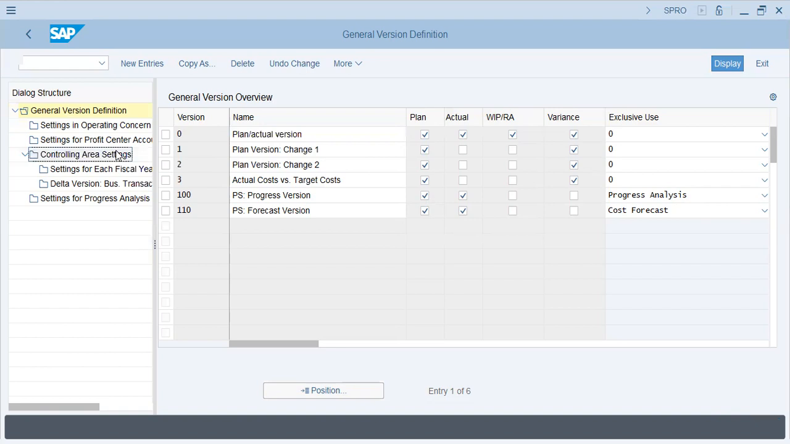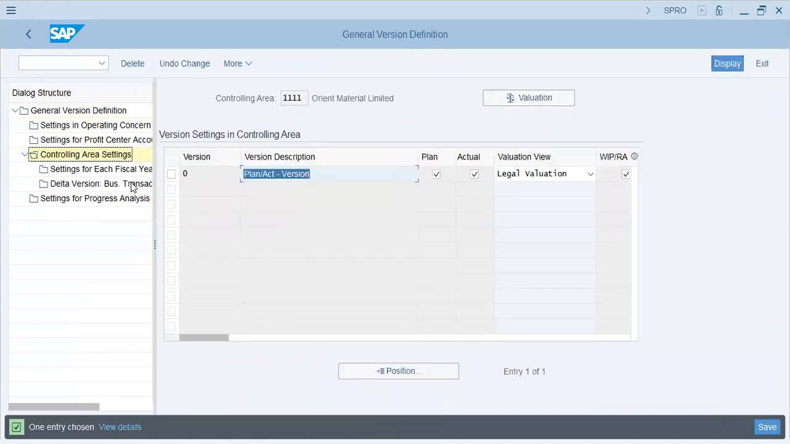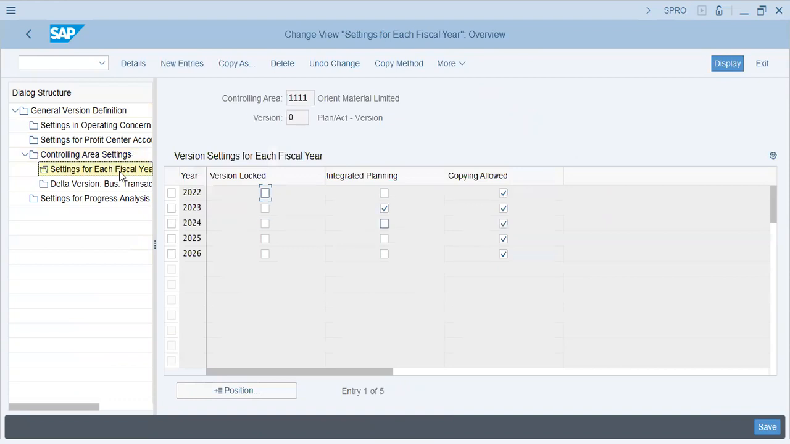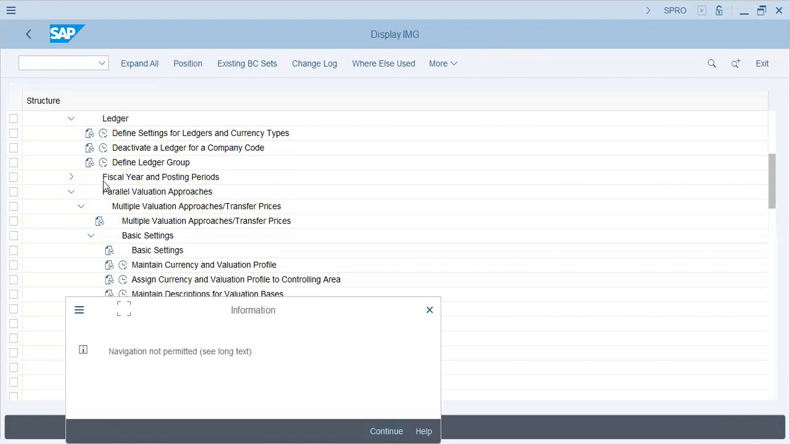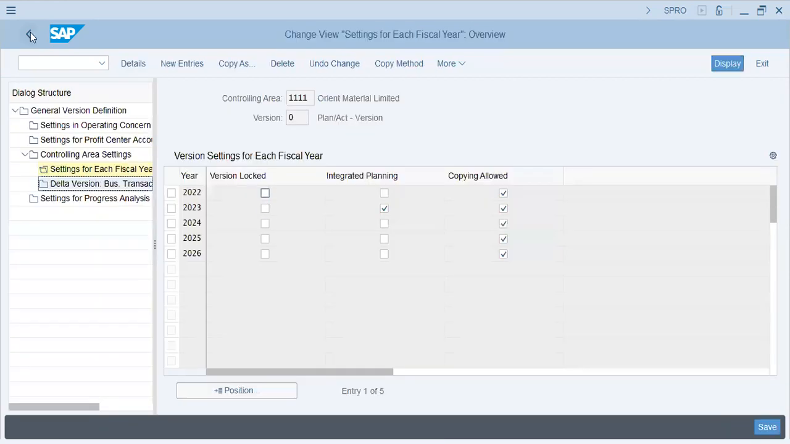Controlling area settings, 0 version. Controlling area settings, plan actual version, legal valuation, settings for each fiscal year. Version lock, no, we don't want any version lock. Integrated planning, yes. Copying allowed, yes, for next year. Okay, and that's how you maintain versions, plans for the next years as well. Navigation not permitted, this is locked. Okay, this is done.